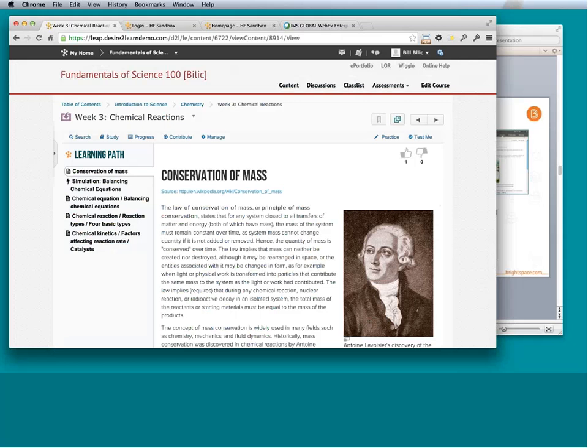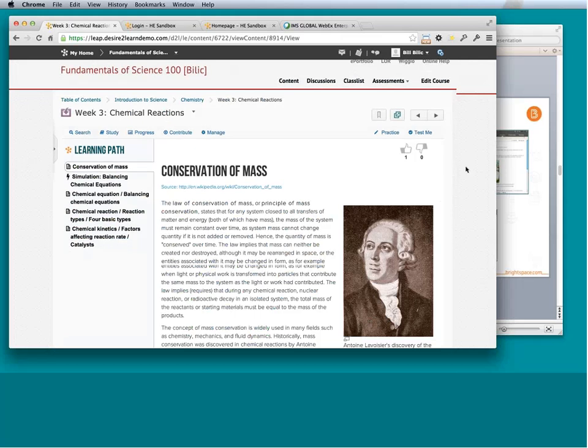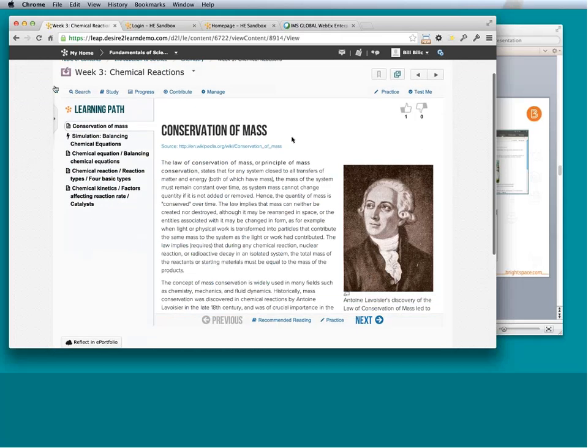So let me give you a little bit of an orientation through the UI. What are we showing here? So this is where the LEAP, LTI tool, is, from here to here.